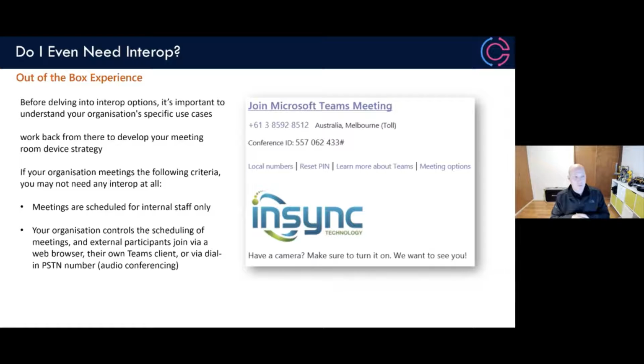might have. So for example, if your organization only schedules meetings for internal staff only, has no meetings with externals whatsoever. Pretty unlikely. I don't see much of that in my experience, but let's say that's a scenario. Well, let's say the organization controls the scheduling of meetings always, and externals are joining and they're able to join via the Teams meeting web app, or they're able to dial a phone number.